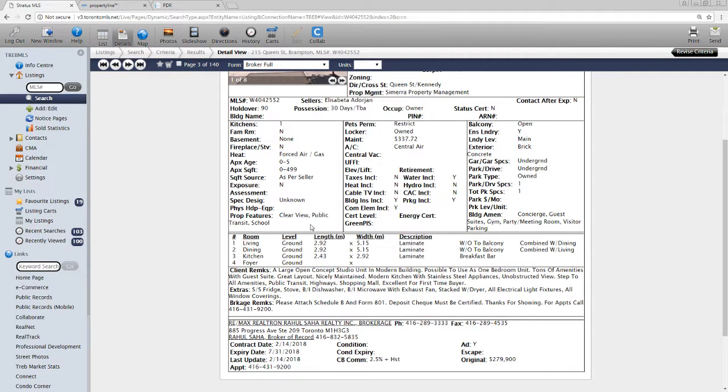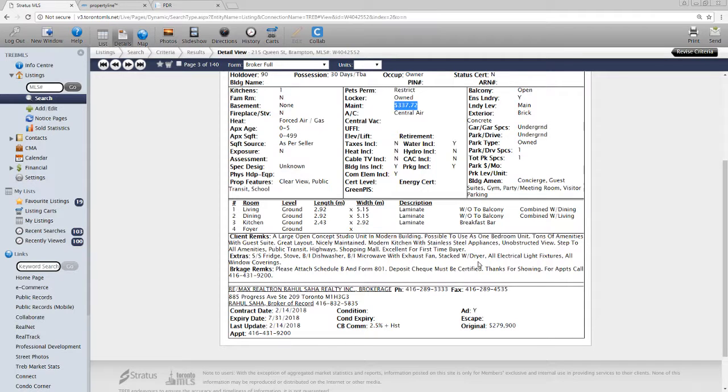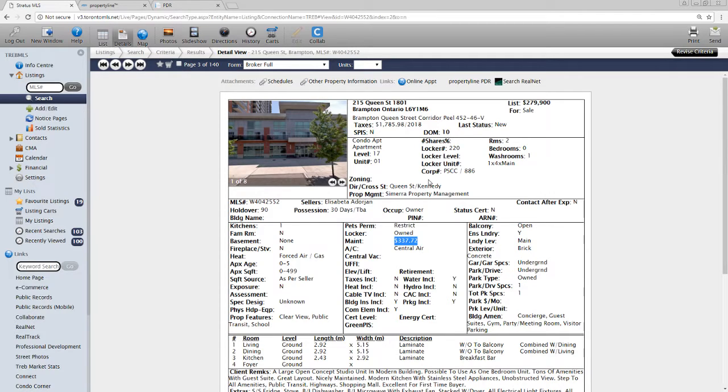0 to 5 years old, right? And there's a maintenance of $337.72. That's the maintenance, right? All right, so this is how you'll find condominium properties.